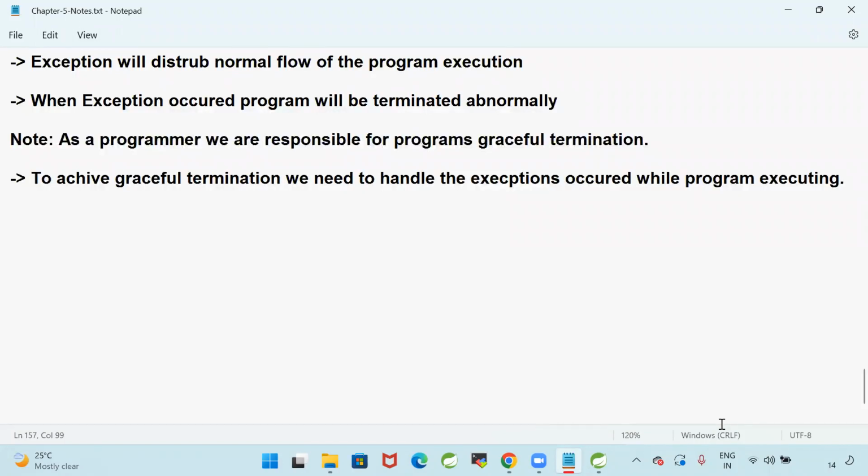What is the main aim of exception handling?